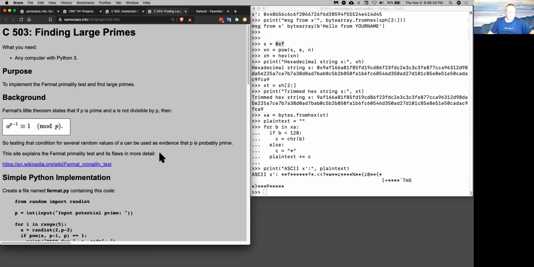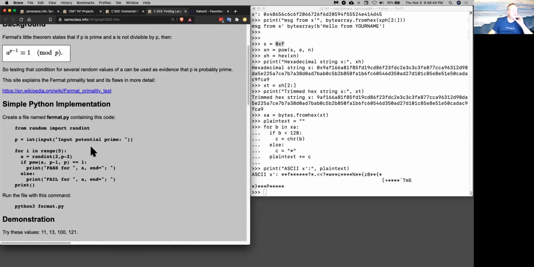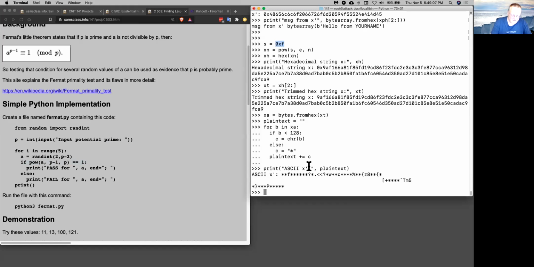And the other one is pretty simple, which is finding large primes. We talked about how you have to keep finding these primes, and the way you do it is there is a theorem, Fermat's little theorem, and you can just test this condition, where if you have A to P minus 1, it should be 1. So what we do here is you put in a number you think might be prime, and then I just choose random values of A, and I see if A to the P minus 1 mod P is 1. That would be true if P is prime, but if P is not prime, it has a high chance of not being true.